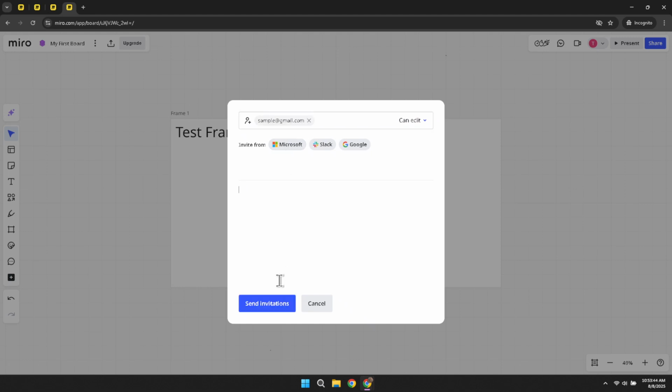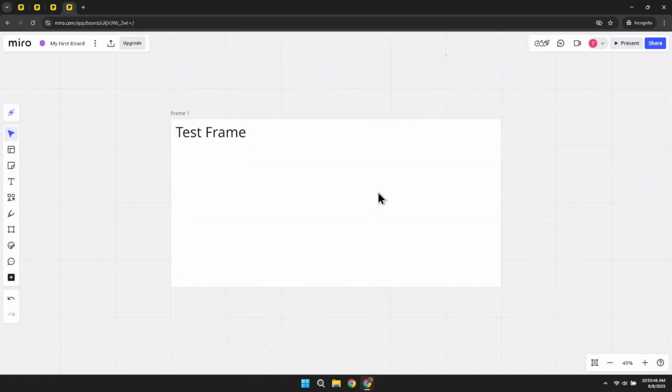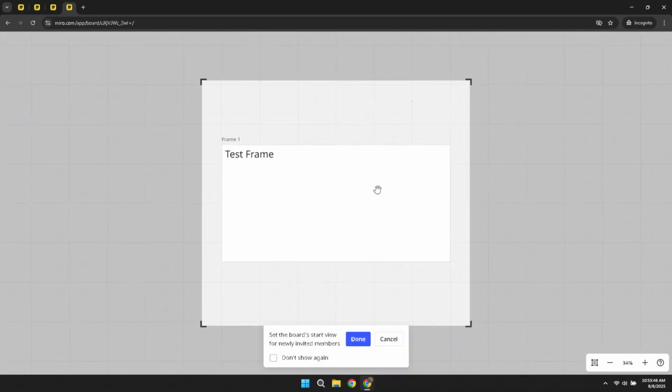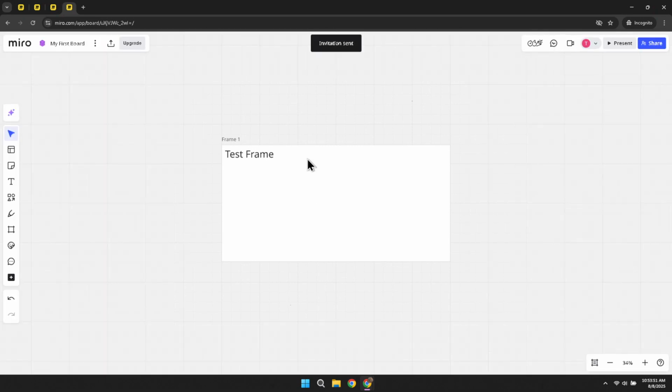And there you have it. By following these straightforward steps, you've successfully invited collaborators to work on your Miro board. This is a great way to enliven your projects with insights and contributions from others, enhancing your workflow and productivity.